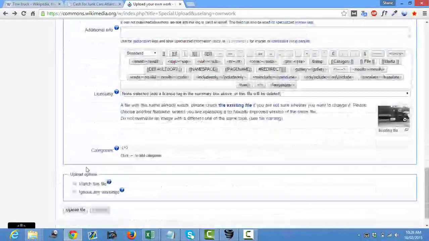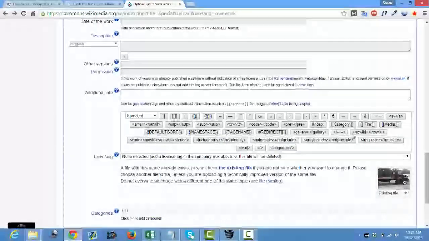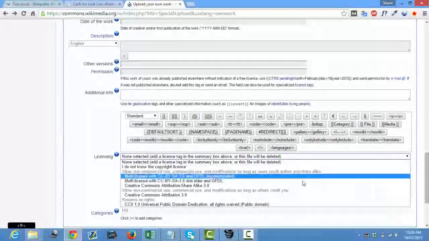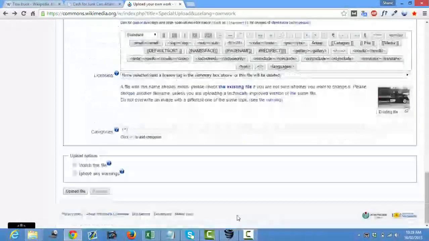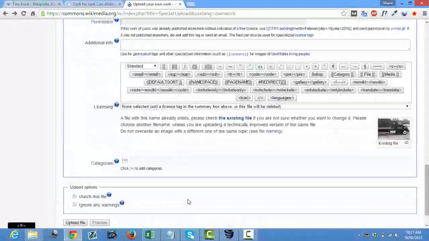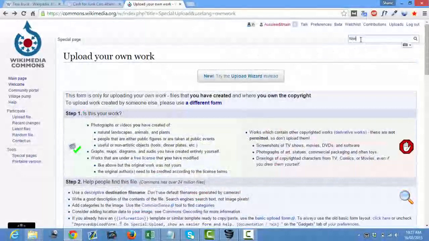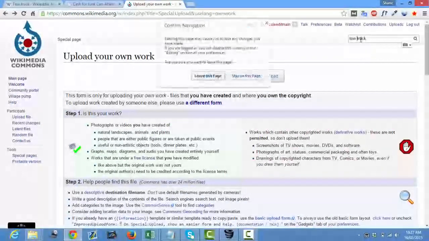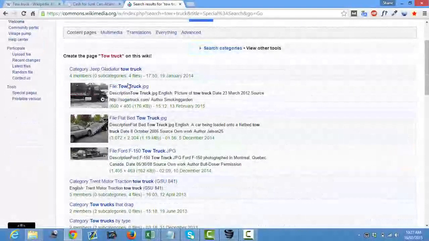Just click down. All you need to do is the licensing, so you don't need to fill out anything else. Just for the licensing, do the bottom one, Universal public domain dedication, all rights waived, and you would just upload the file. And then once you've uploaded the file, it will appear like this, which is tow truck.